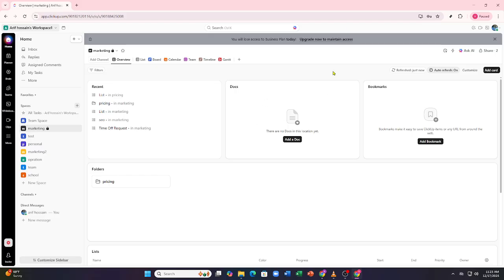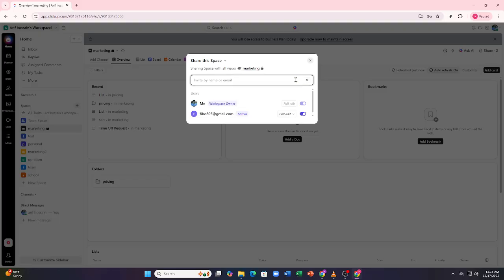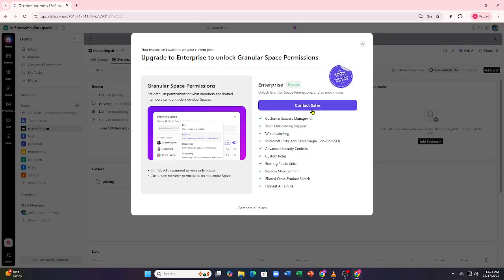Next, evaluate your team size and seats. ClickUp charges per user, so only add people who actually need full access. Invite external collaborators or clients as guests who often don't count toward your paid seats. This alone can save a lot of money every month.